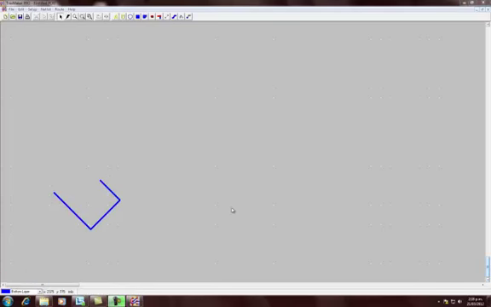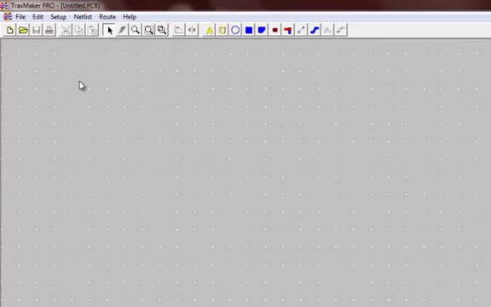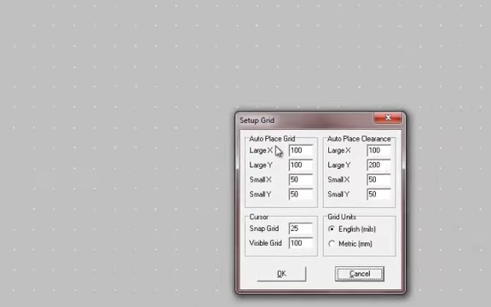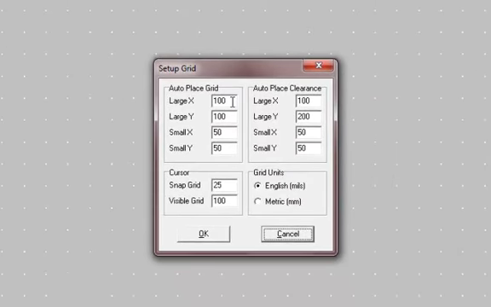So let's take a closer look at our grid. First of all, I'm going to get rid of this stuff here. If we go into the Setup tab and go onto Grid, you can see that we can actually determine how large the grid will be. The visible grid at the moment is in English thousandths of an inch, or mils, and the definition is at 100 thou, or 0.1 of an inch.